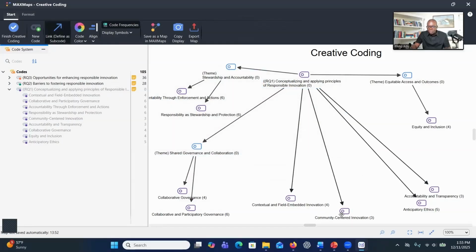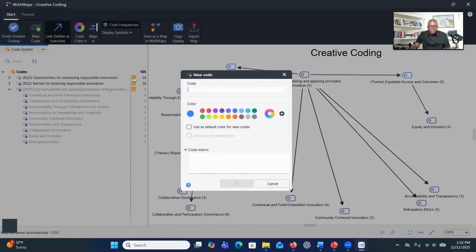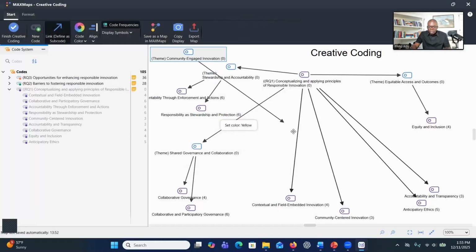So now about two left, right? So what we have to do is create another theme that is focused on conceptual and field embedded innovation and also community-centered innovation, right? They are all talking about innovation. So you click on new code, bring the theme here, click on OK, bring the theme.